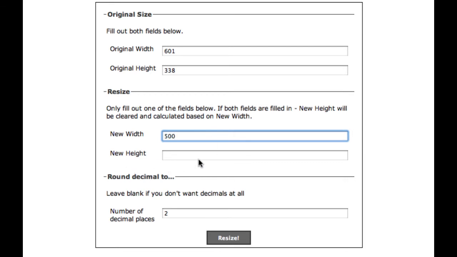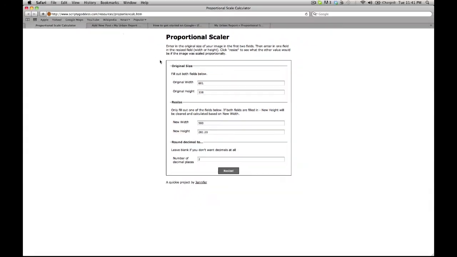And for height, you just leave this blank, because what the scaler will do is find the appropriate height based on the ratios that are entered in. It's kind of like math, but this does it for you. So just hit resize. And then you see the answer is 281.2. So let's go back into the blog post.